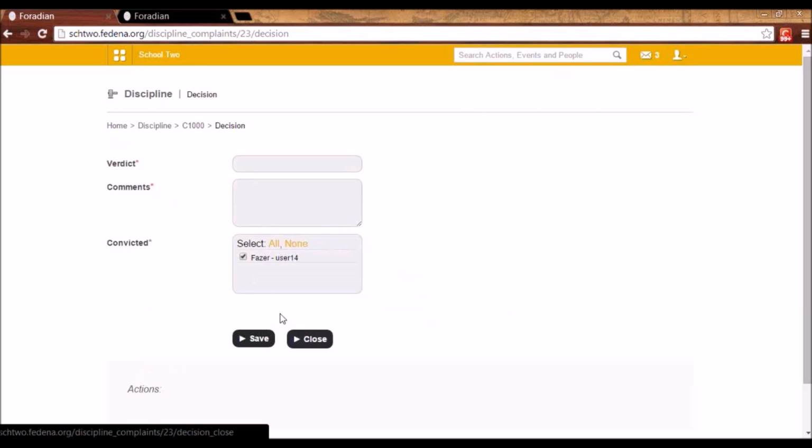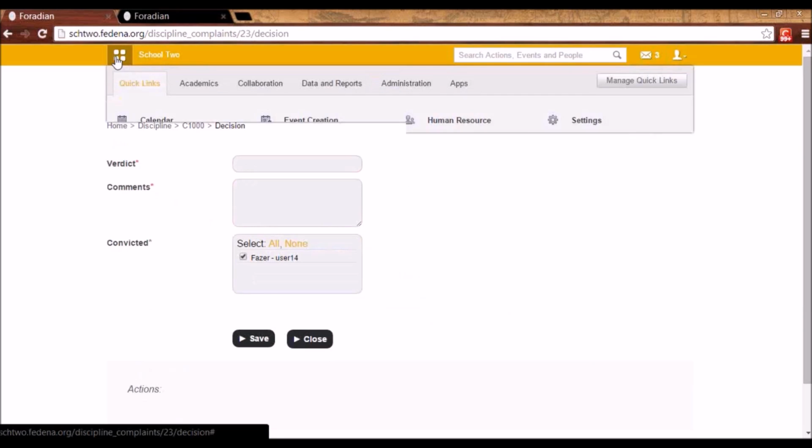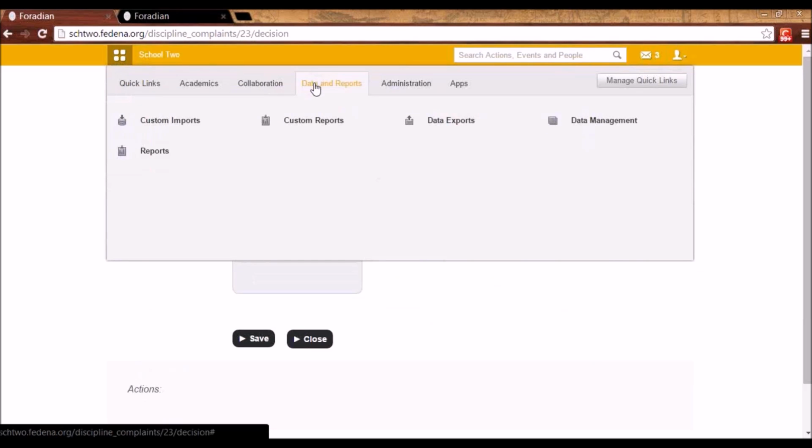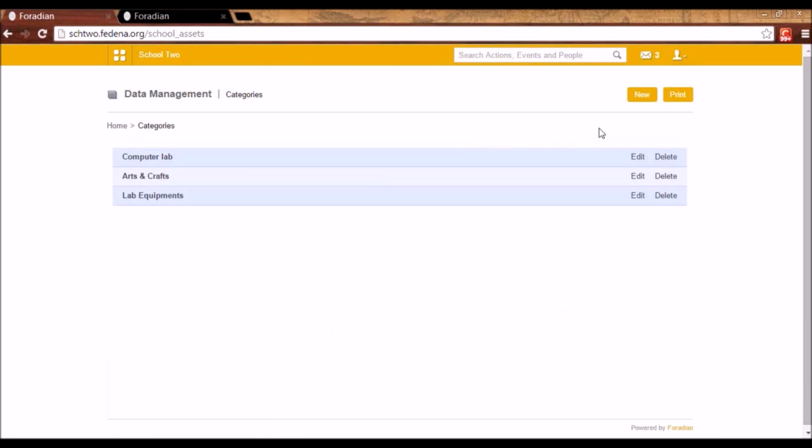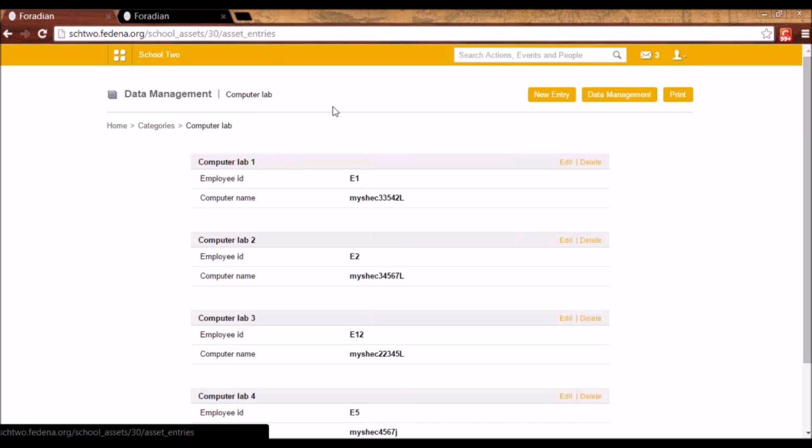After that, we are going to see the data management plugin. So I'm going to go to data and reports and data management. So here, it is actually like keeping records of the assets that you have in the institution. For example, I'll just show you the one that I have, computer lab. So it is just telling that it is a record keeping management system. Here I'm saying that employee E1 is associated with computer name this. So if I have a computer lab and I want such records, I can create it.